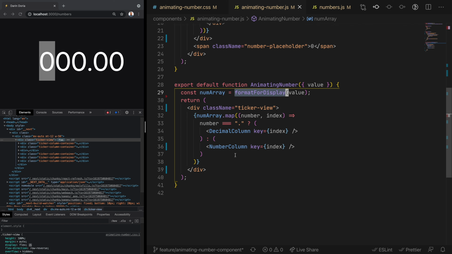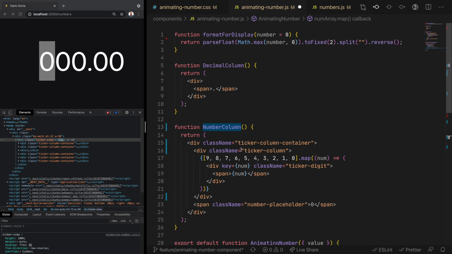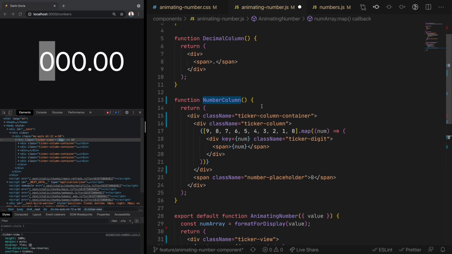So now that we have this working, let's go ahead and pass in a digit. We'll pass in the actual number we're trying to display into number column. And now we have to go over into number column and wire up this logic so that when we pass it in a digit, the number column will properly show the digit that it's supposed to show. So I'm going to go ahead and add that now, and then I'll explain what's going on afterwards.